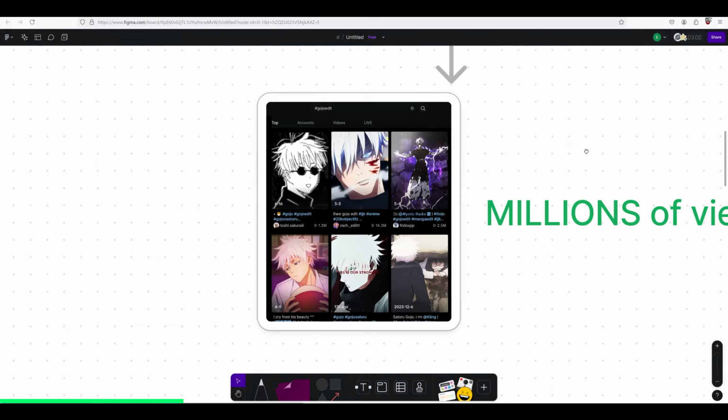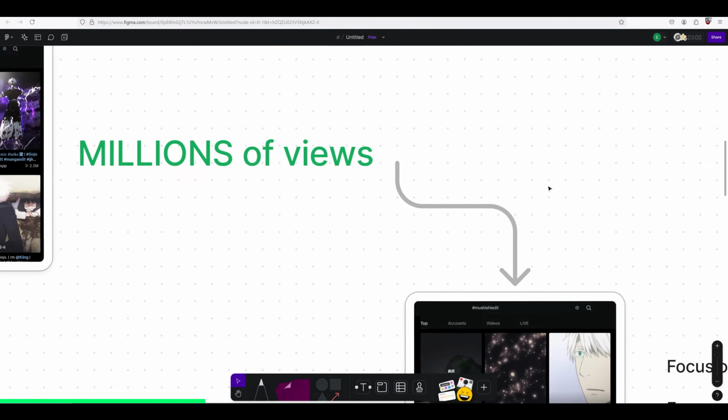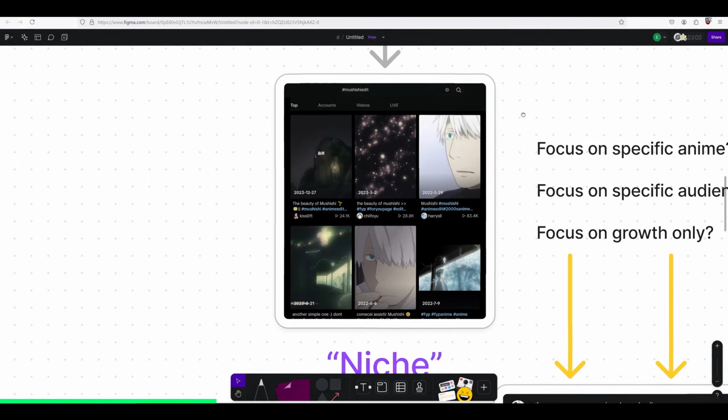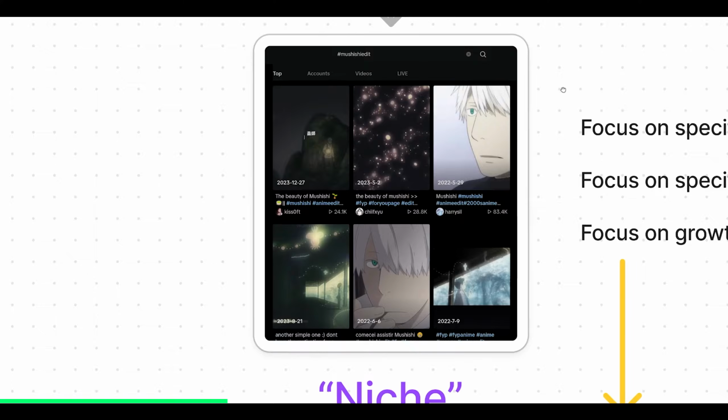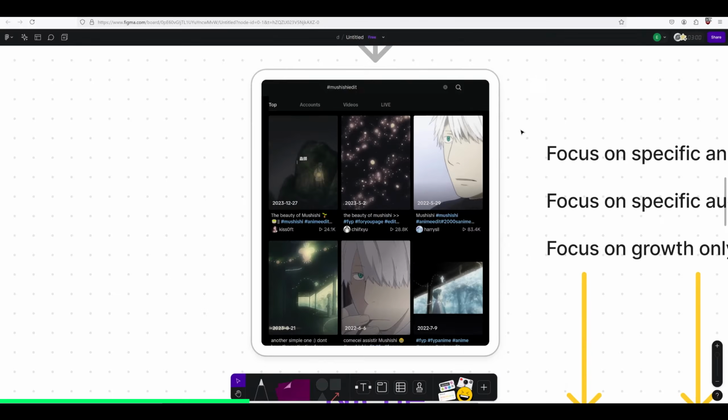However, I understand that not everyone wants to follow trends. I don't do that either. So if you don't want to do that, there is an alternative, and that is to follow a niche, I would like to call it, a smaller audience. So for example, I've got Mushishi here, which isn't really well known. I mean, I doubt that you know about it.